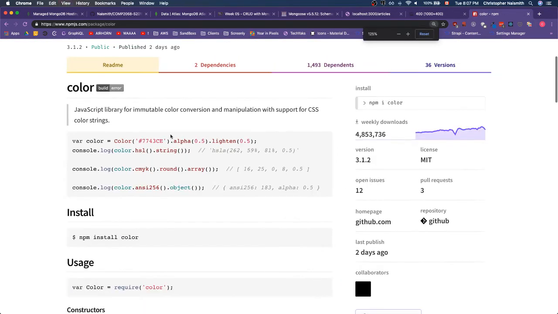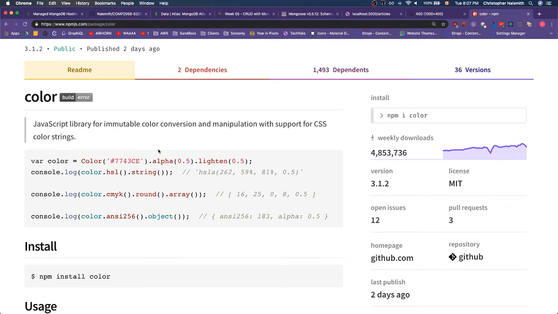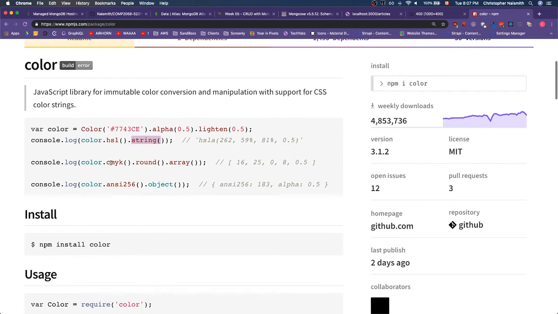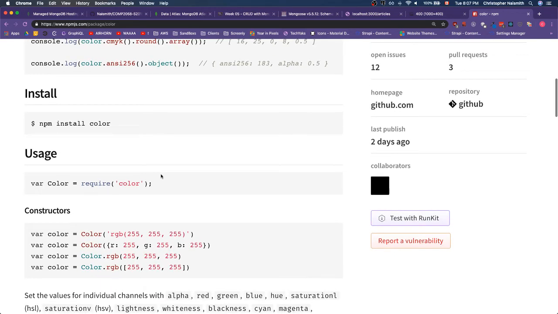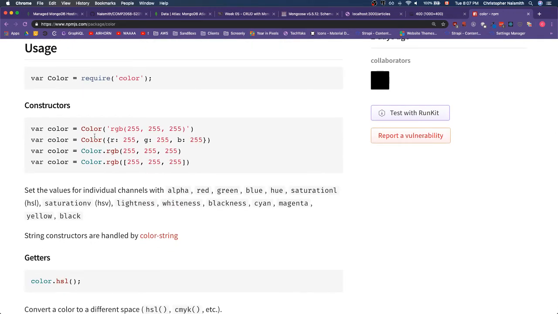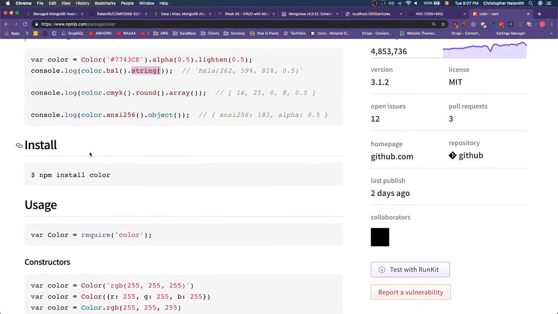And all color is for is manipulating and dealing with colors. I can create a new color based on this value, change its alpha by 2.5 and lighten it by 2.5. I can convert it to HSL and then convert that to a string. You can also use CMYK, round, array. It is cyan, magenta, yellow, and I can't remember what the K is.